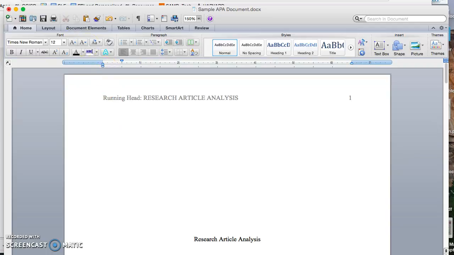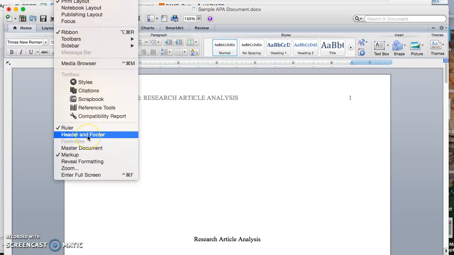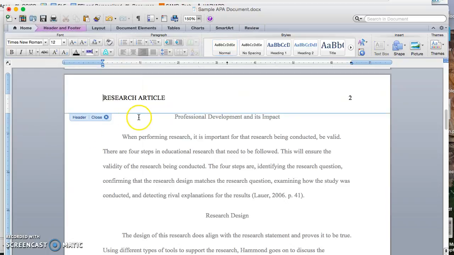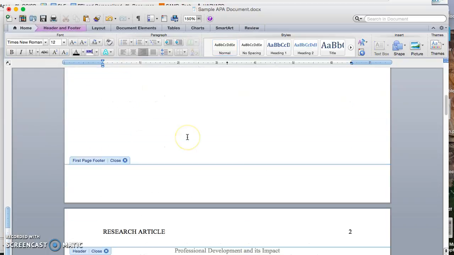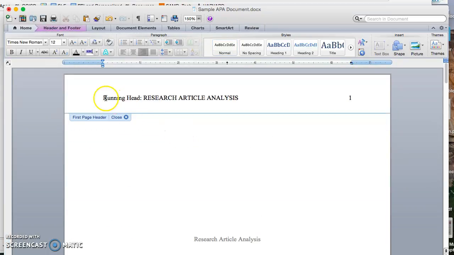If we wanted to manually set that up, you would go to your drop-down menu, and that's under View, and click on Header and Footer, and then it will give you access to editing that area of your document. So running head, running should be capitalized, head should actually be lowercase, so let's edit that. And then the title of your paper.